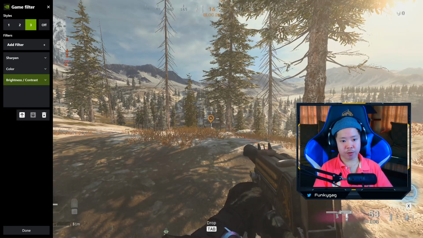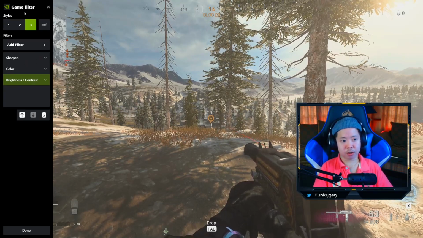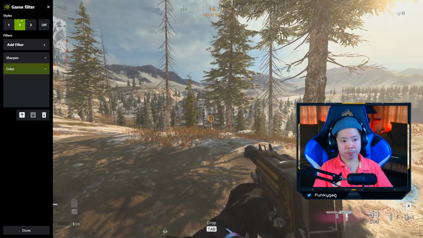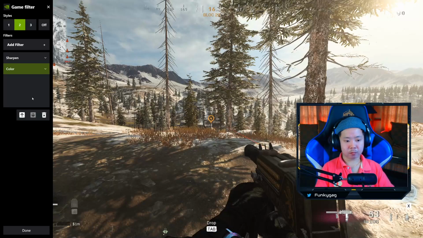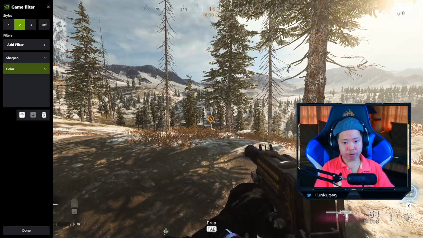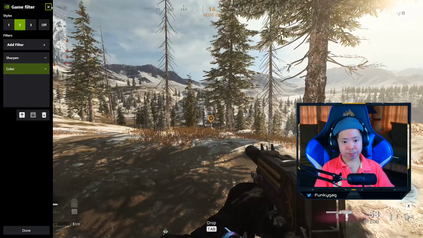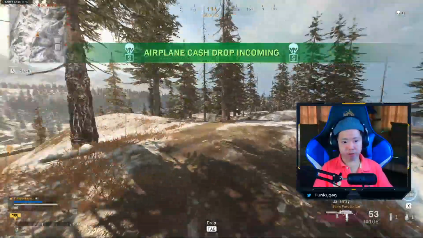You will see I have flicker right now because I'm using display capture. If I don't use display capture, I can't show you guys how the game filter works. So just turn off the brightness and contrast. This is mainly for PC users who use an NVIDIA graphics card. I hope this solves your problem, and you can see everything goes smooth.